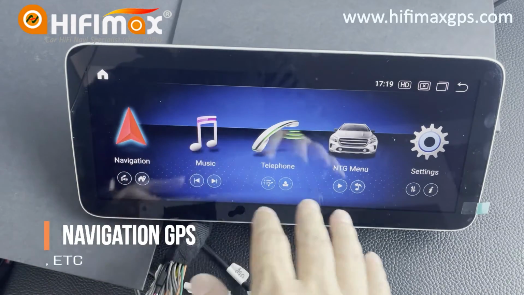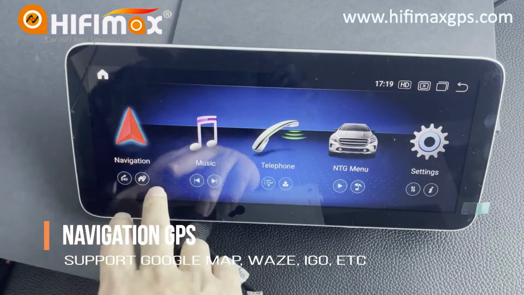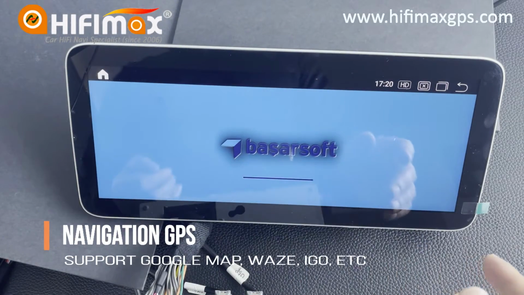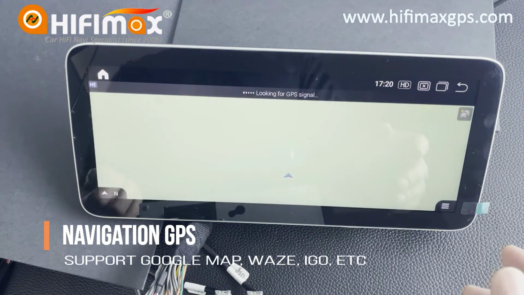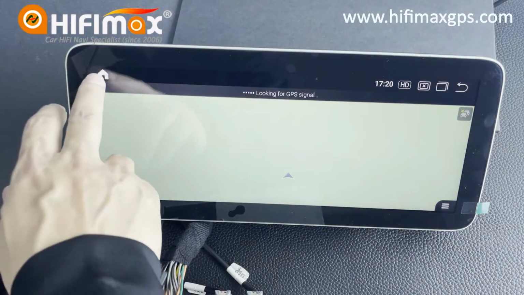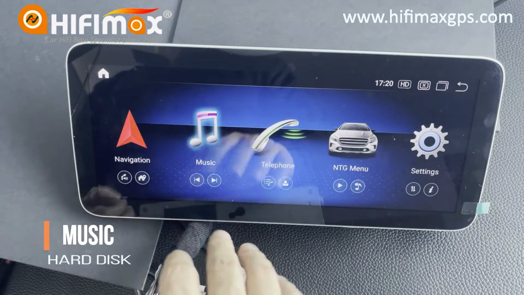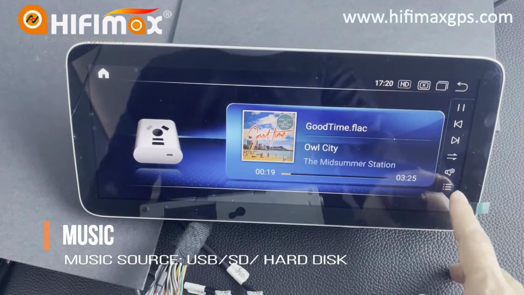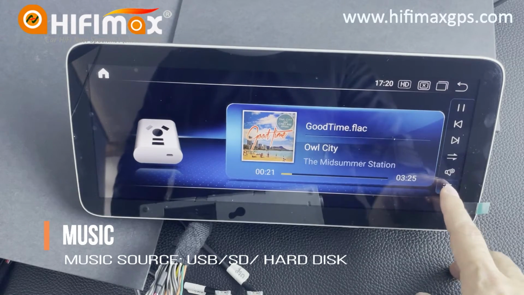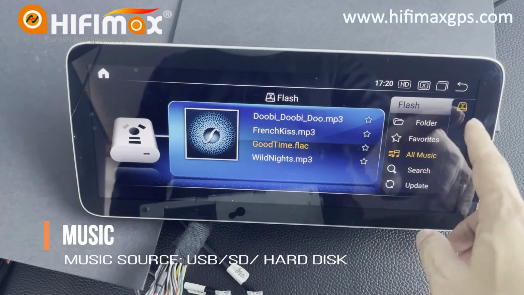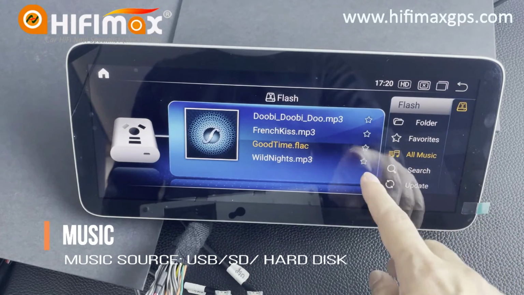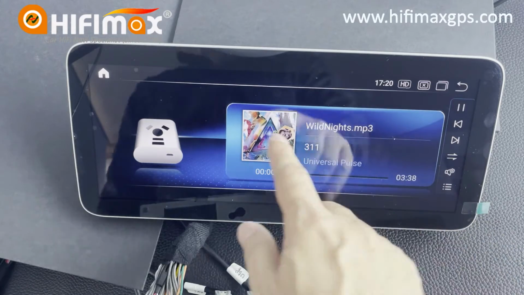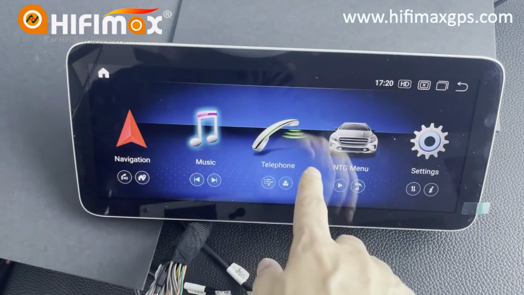Navigation. Here, you can install Google Maps, Waze, iGo, and many other maps. Music. The music, you can play the music from SD card, USB, or internal memory here.